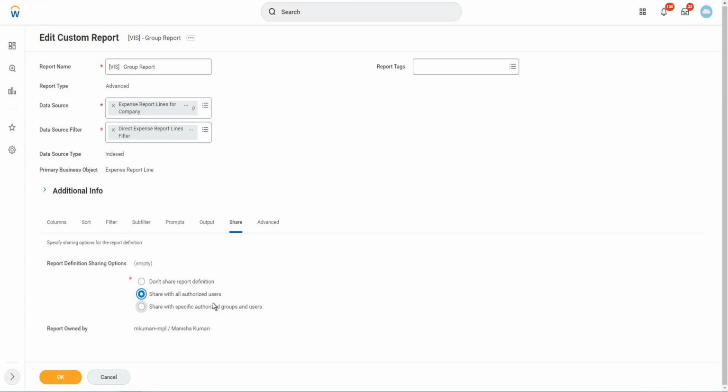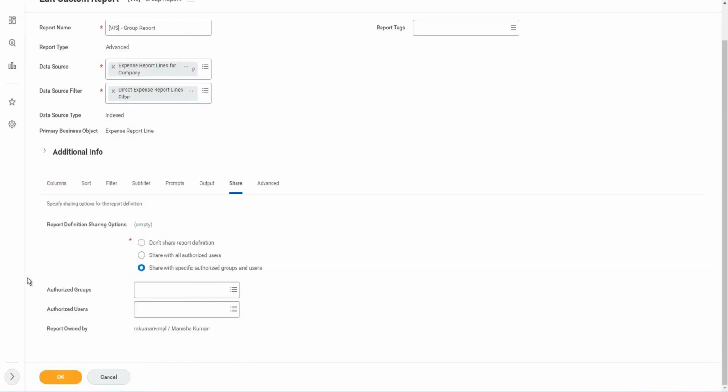Then there are specific authorized users and groups. This is a really good thing, where you are saying that either you want to authorize one person or you want to authorize many people. So authorized groups are like, for example, you want to give authorization to HR partners in your company.